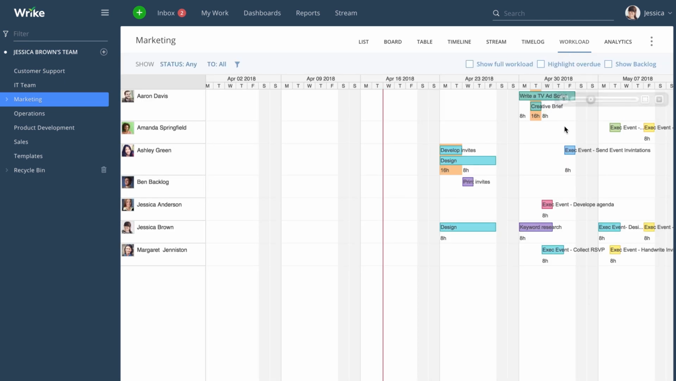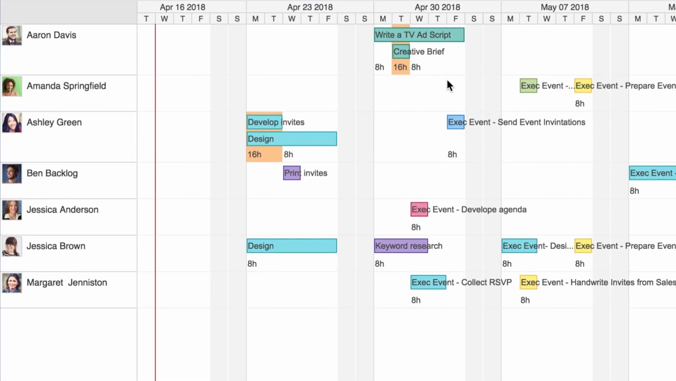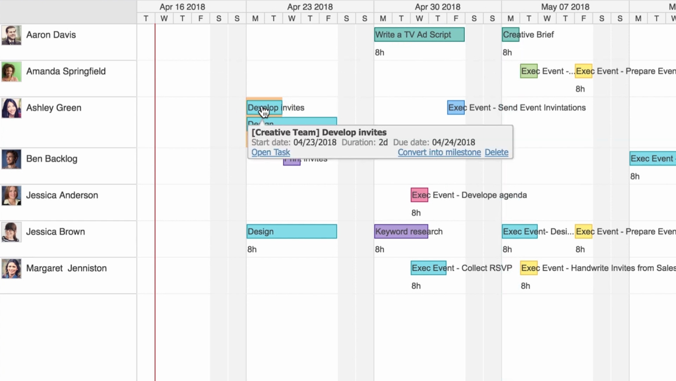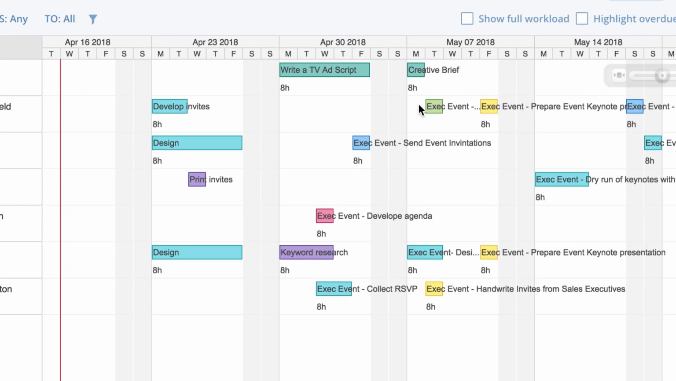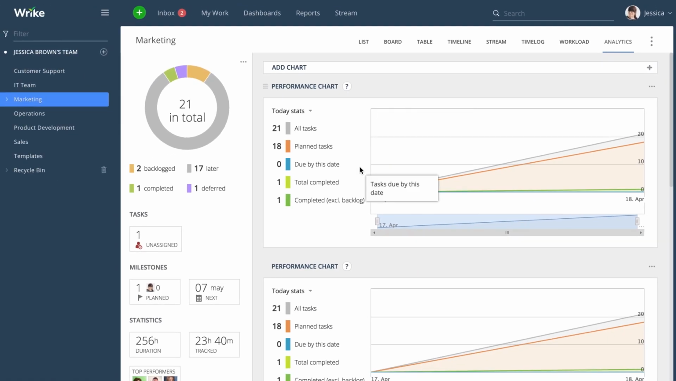The Workload view is made with resource allocation in mind. Here, you can see how many tasks are assigned to your team members. You can easily see if someone is over-allocated, indicated by this orange background. Just simply reschedule or reassign the task. The Analytics view has various infographics that give you quick insights into a specific folder or project.